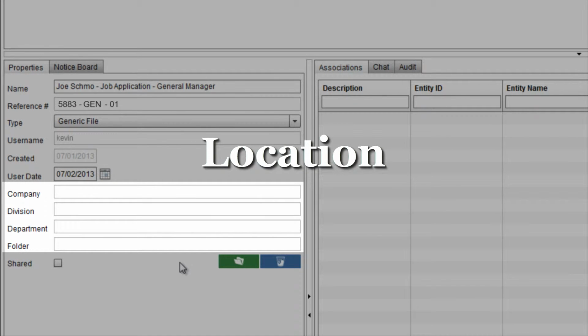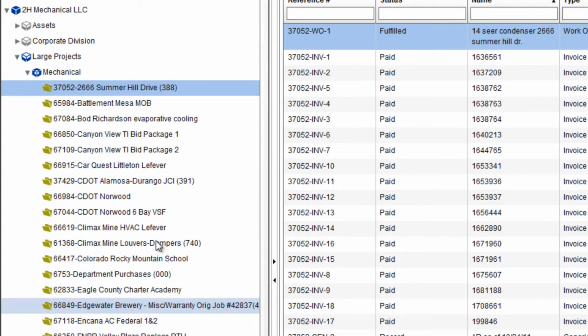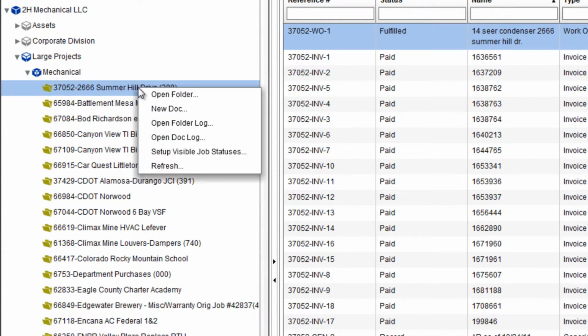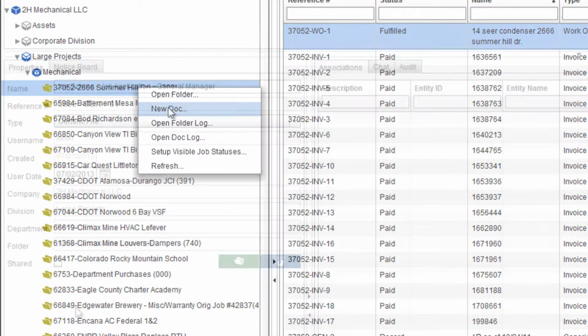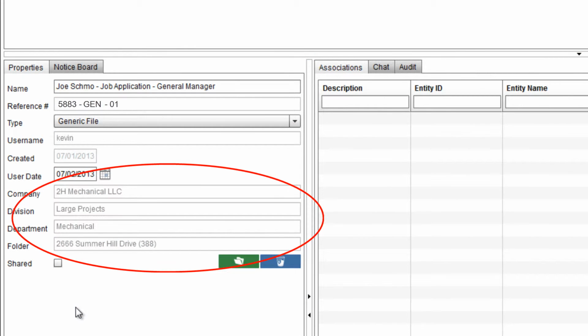The company, division, department, and folder fields show the location of the doc. They can only be modified when you are creating a doc, not editing it. If the doc was created by using the right-click menu in the navigation tree, the location will be set to the folder that was selected.